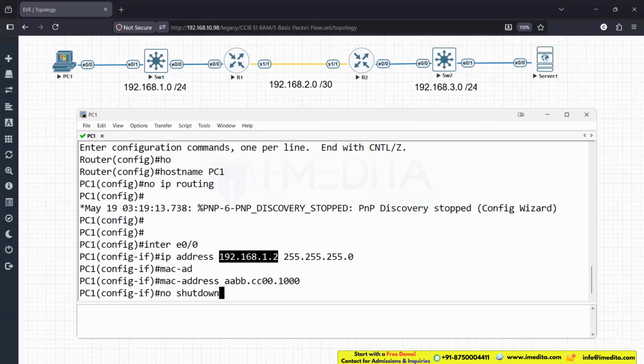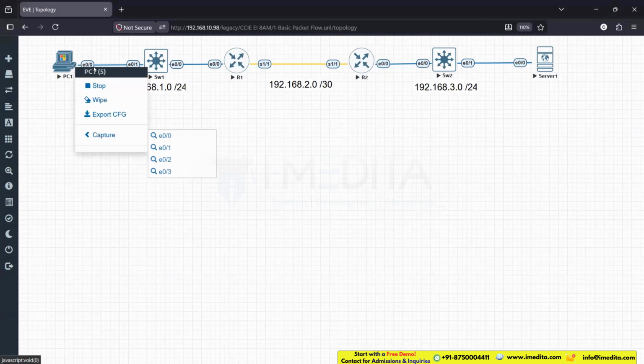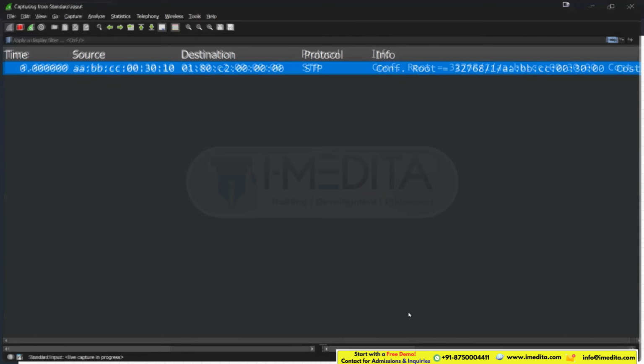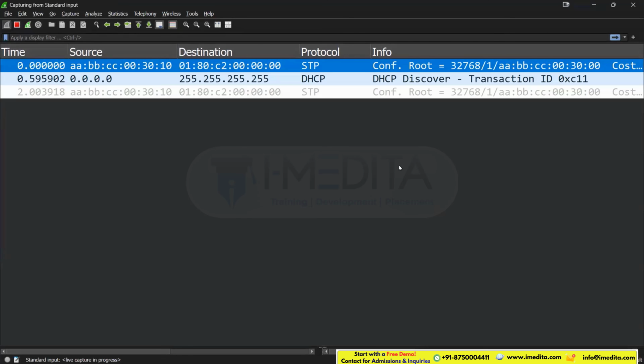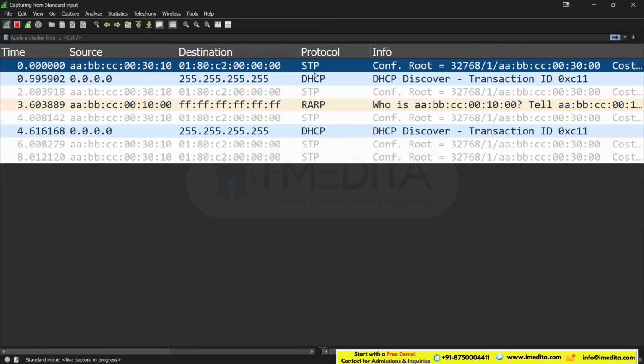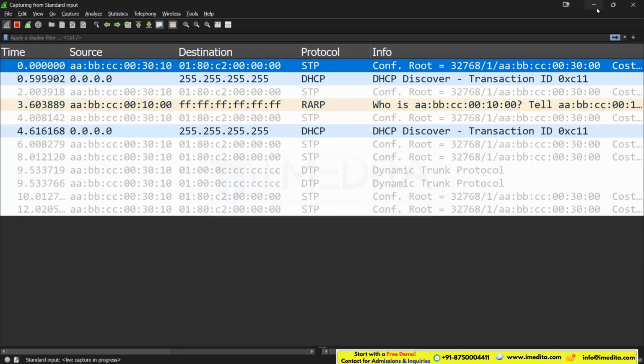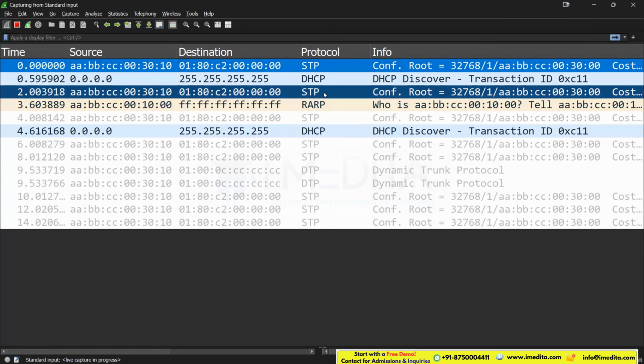I still did not press enter. As soon as I press enter, that will happen. But before I do that, I will do the Wireshark capture. So I will just go here, right click and capture, and I will capture that interface 0 by 0, so that whatever packets are sent, we are able to see those packets. Now we don't really care about these STP or anything. These messages are being sent via that switch, so we don't really care about these packets.